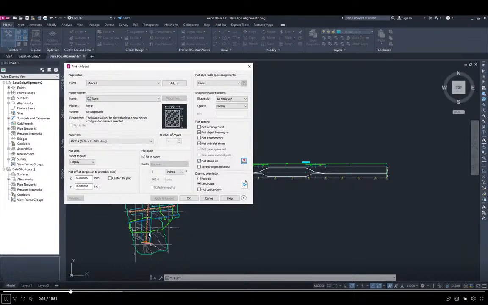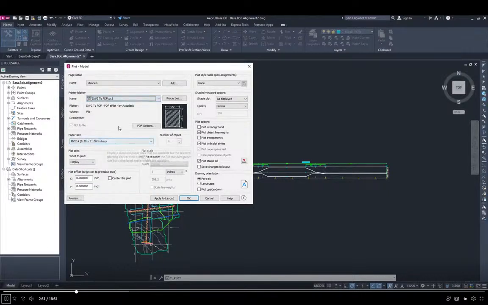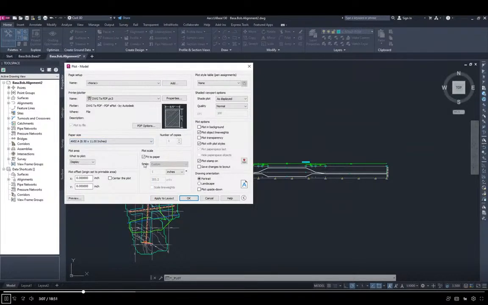The first thing we're going to plot is the horizontal alignment. We're going to do that in portrait mode, so make sure you click portrait here. When you go to printer plotter, you're going to choose DWG to PDF. Now, you're going to have to create a unique paper size here, and I've already done it previously. Or is it not here anymore? Did not save it. Well, I'm going to create it for you right now. It's going to be a unique size. First, just make sure DWG to PDF is selected there.